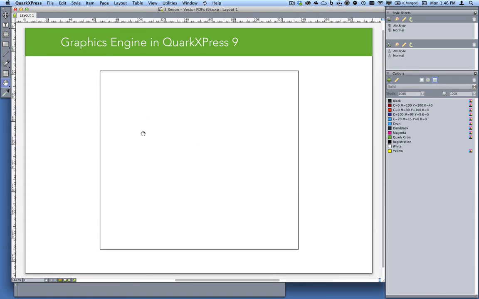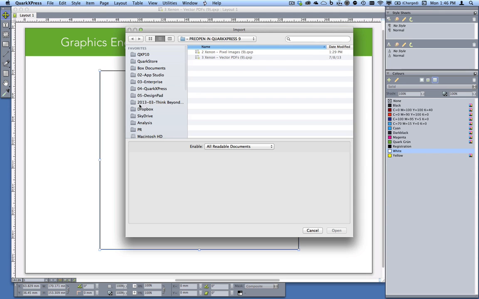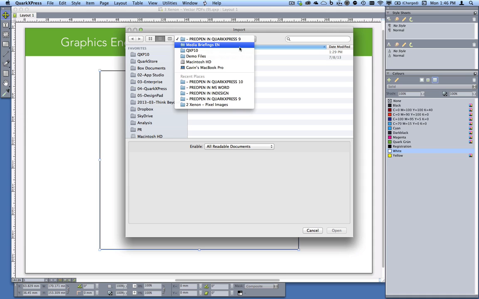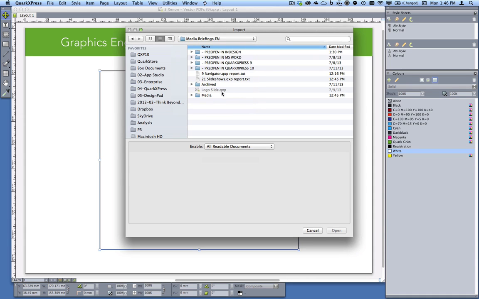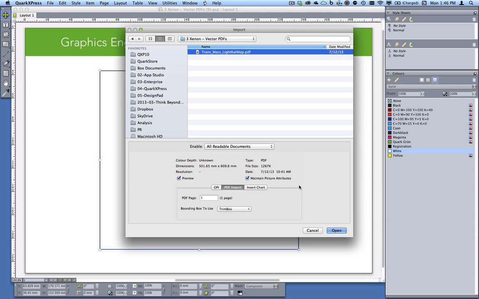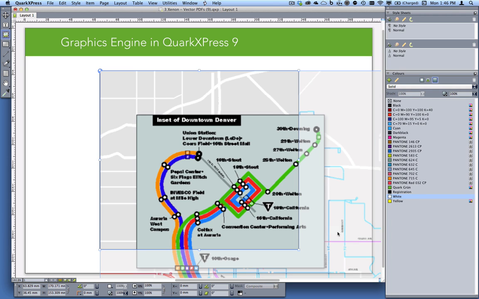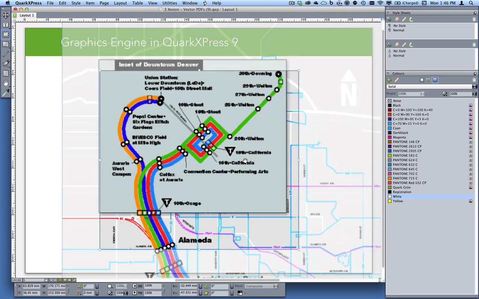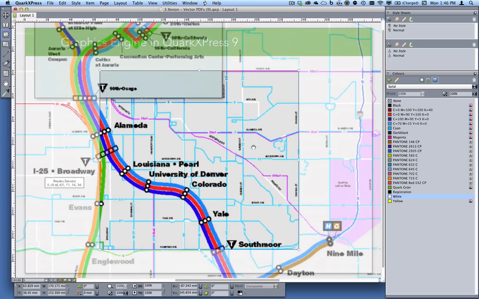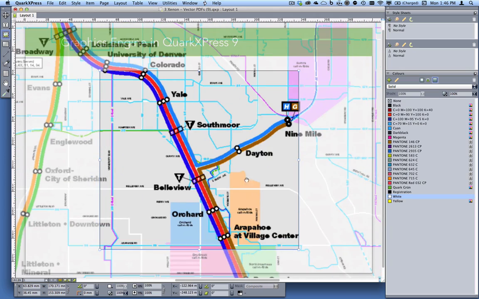So we'll go and open a vector image in QuarkXPress 9 and then we'll open the same one in 10. And the image I'm going to open up is a PDF image. And if you've worked in QuarkXPress 9 or earlier and placed PDFs on the page, you're probably used to seeing a preview that looks something like this.